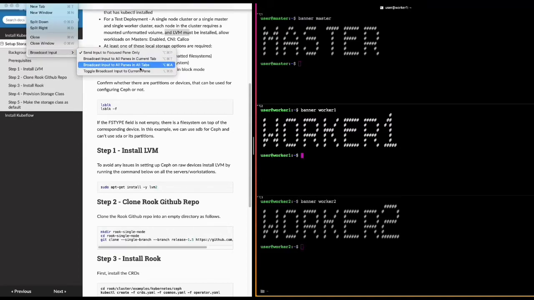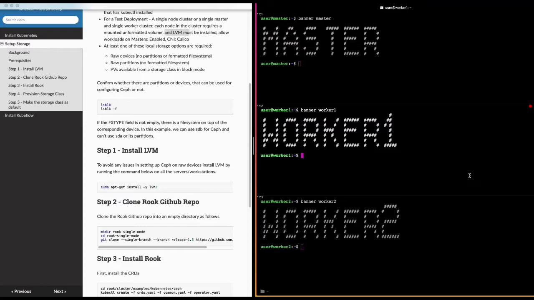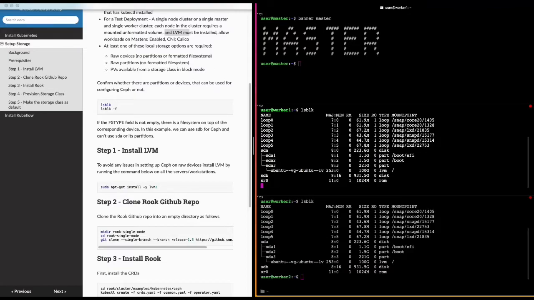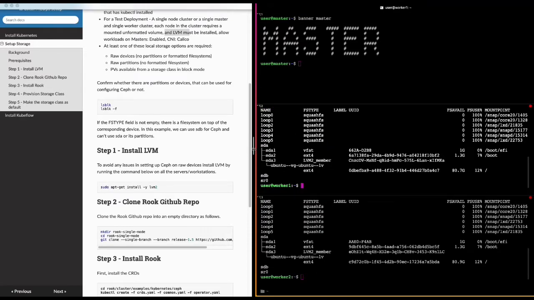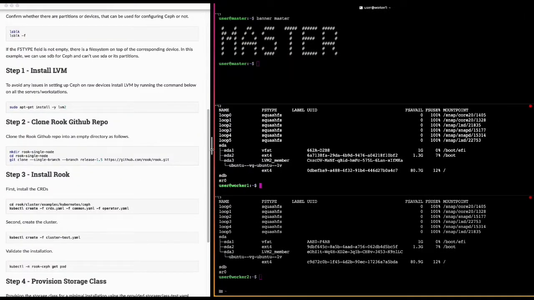So let me just broadcast this. I can use the command lsblk, and this will tell me if there is any disk. There seems to be a disk by the name of sdb, and it seems that it has not been used. Let me just see that in detail. Let me zoom in a bit.